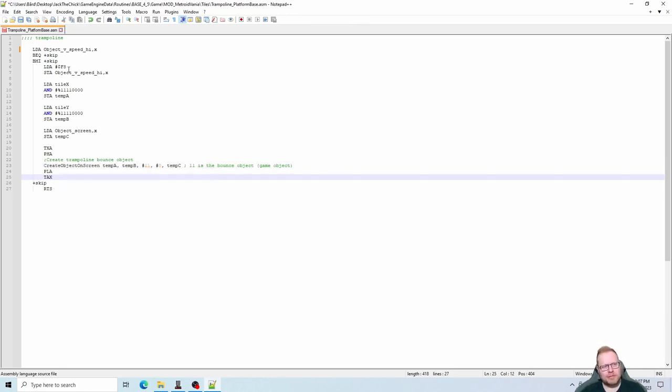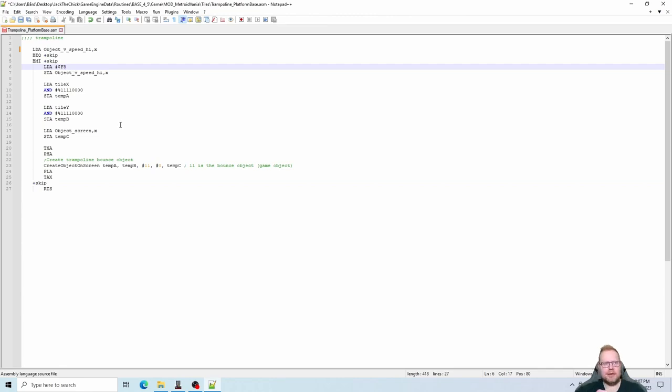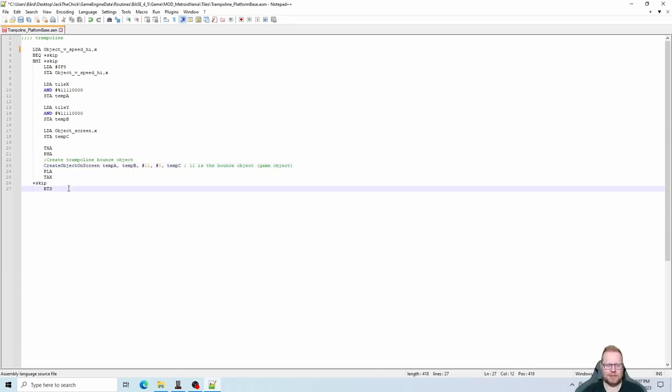But the point is, for a trampoline tile, we have changed the vertical speed of the object, and we have created a new object on top of the trampoline tile. And that's it. We're done with this tile, with this code.